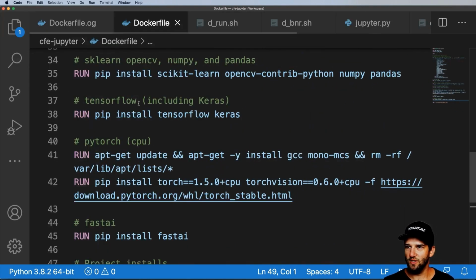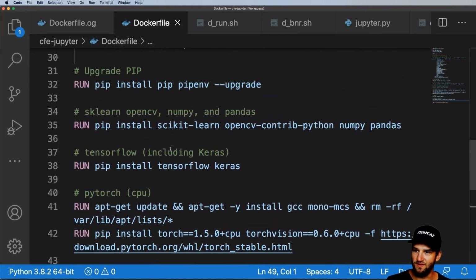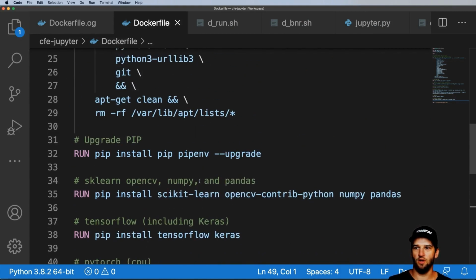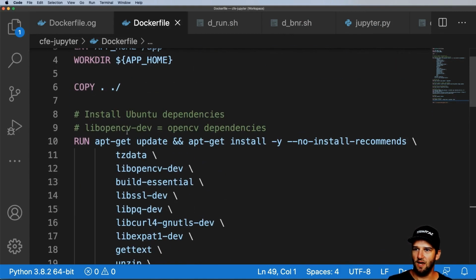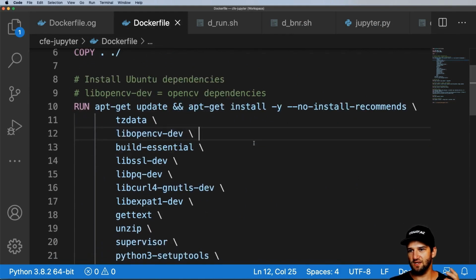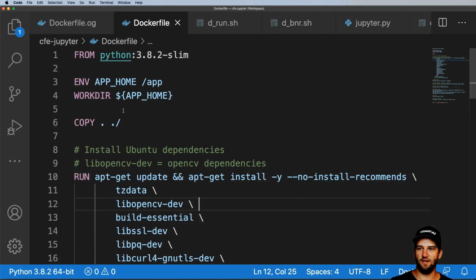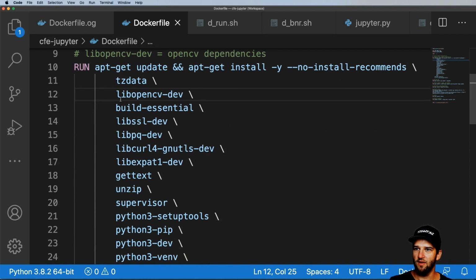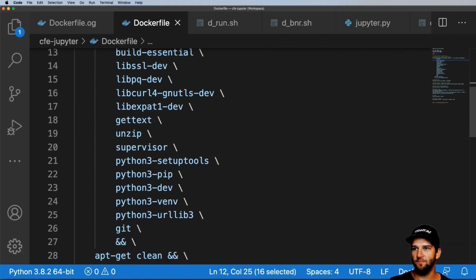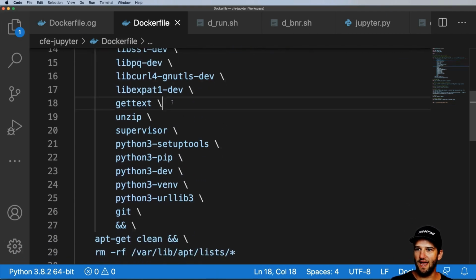Okay, so we can go line by line and keep the things that we want and remove the things that we don't want, or you can just have all of this. This command right here, apt-get update install, this is Linux-level things that are being installed. These are Ubuntu dependencies, system-wide dependencies that we just need in here. The biggest notable one is the OpenCV one. So if you wanted OpenCV to work on this project, this would be the way to do it. And there's a number of other things that you could add in here.